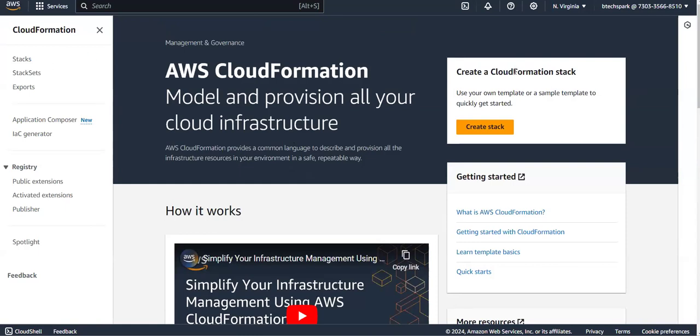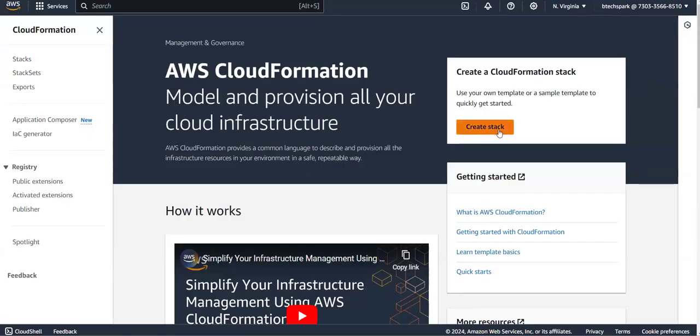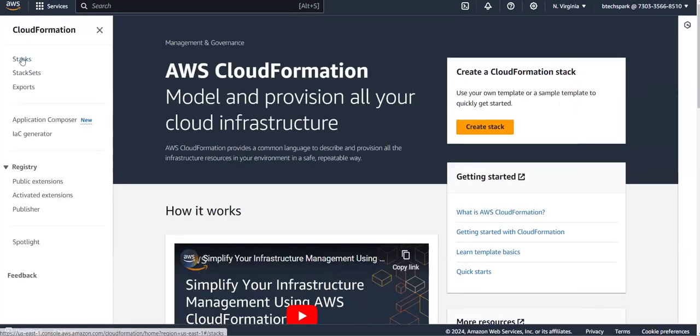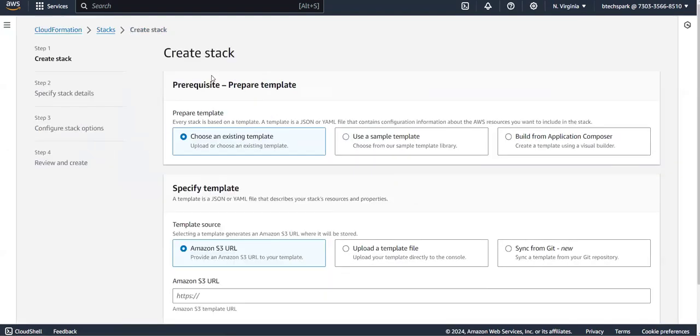Now what you are expecting is to create your infrastructure, right? Yes. So in order to create your infrastructure, we call that infrastructure of AWS a stack in CloudFormation. So let's see how to create the stack. Just click on Create stack from here, or else you have an option here under CloudFormation. You can see Stacks. Just click on it so that it provides you an option to create a stack from here. So you just click here.